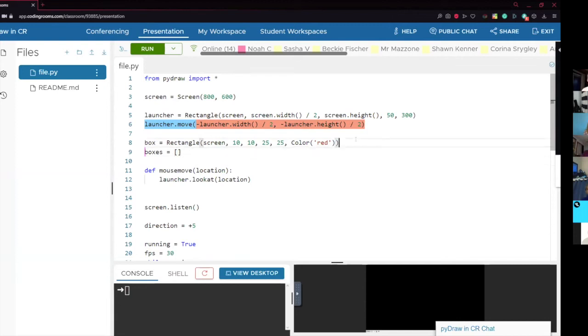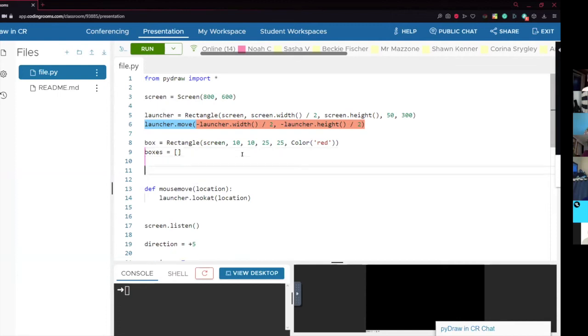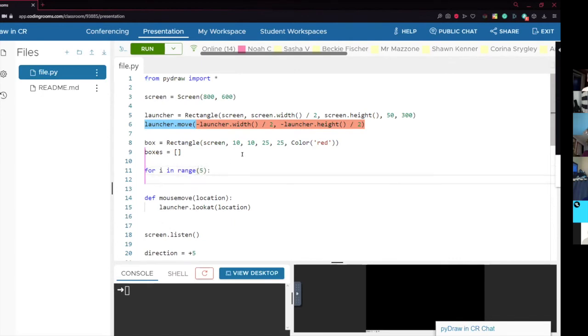And now what we're going to do is cut this. You're going to want to take your box line where we declared the box, and put that in a new for loop. So I'm going to go ahead and declare a for loop for i in range 5. So we're going to create 5 boxes.